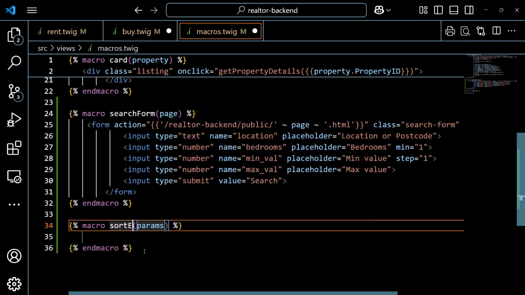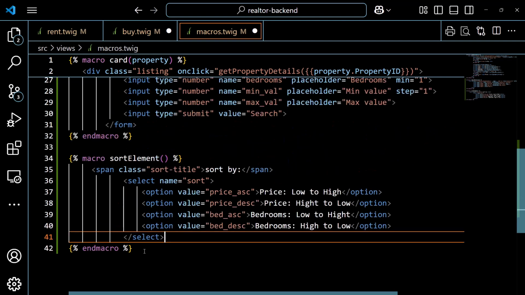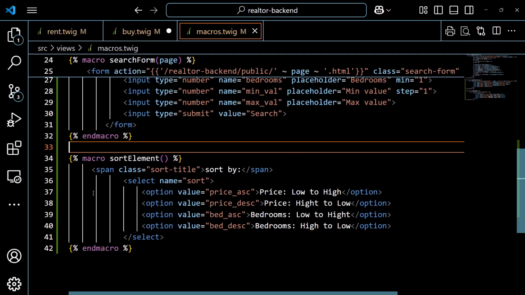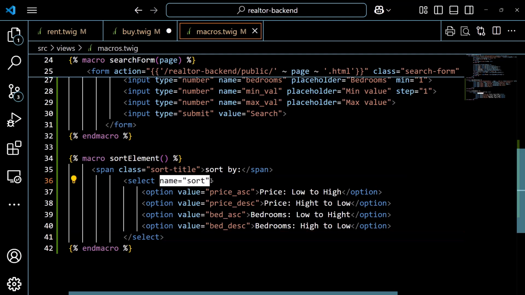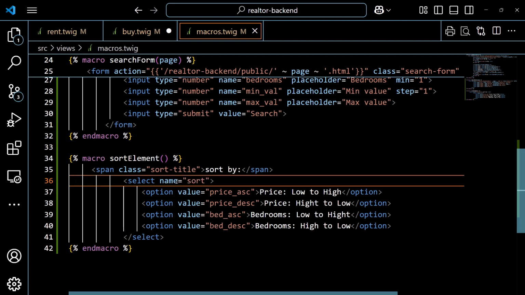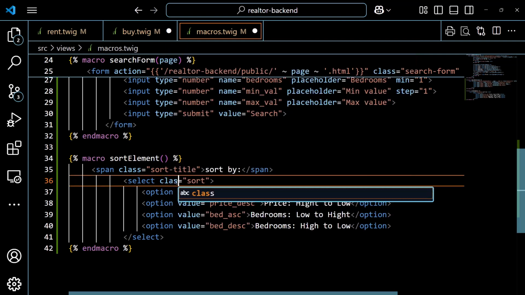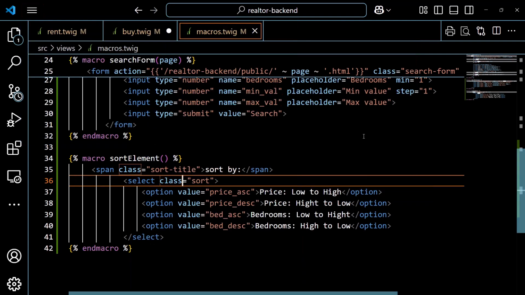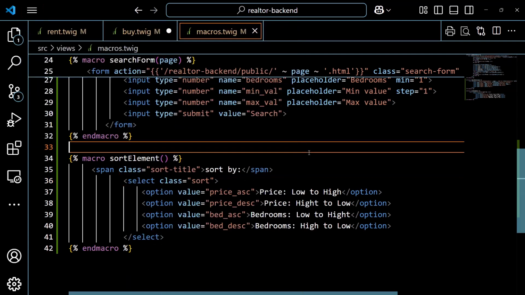Name is sort element. Let's remove the param. Paste it over here. Now the thing is this: if you notice over here, I have mentioned name equals sort. Well, it's supposed to be class equals sort. I don't know why I have put name over here. Probably I was working on converting it into React or something. Anyway, we have to change it back to class name is sort, because using this class name, in our JavaScript we can access this select element.